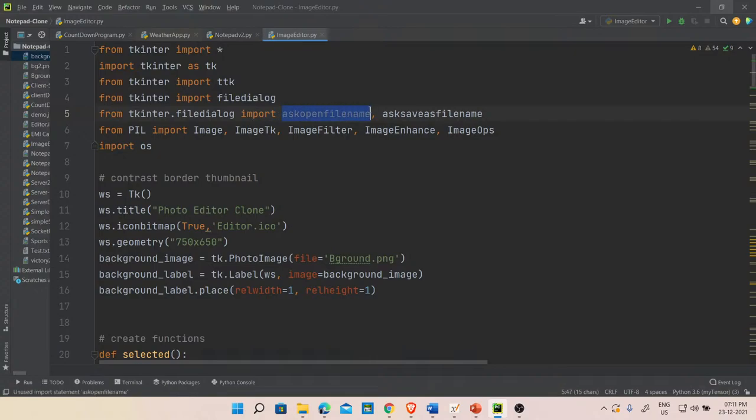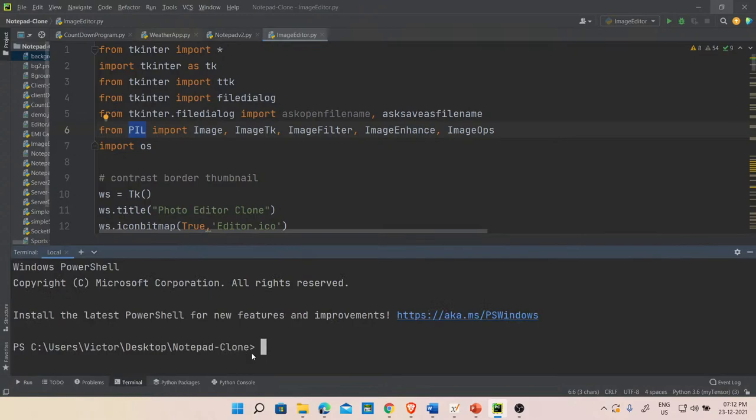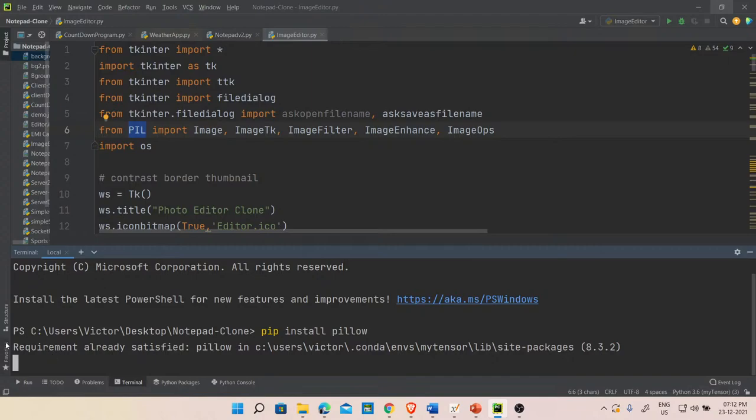Do you remember? We've used this before, right? Now, we also need ask save file name. Basically, open is for us to browse the image, and save is for us to save the image. Now, this stands for Python image library. So in case it gives an error, you have to get to your terminal and say pip install pillow, which stands for Python image library. As you can see, it says requirements already satisfied. So in case it gives you an error message, you have to do this.